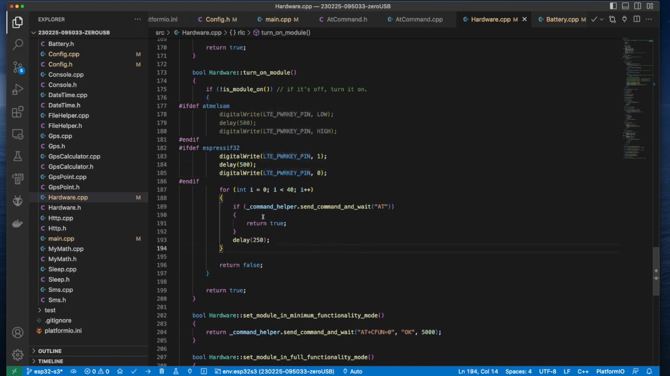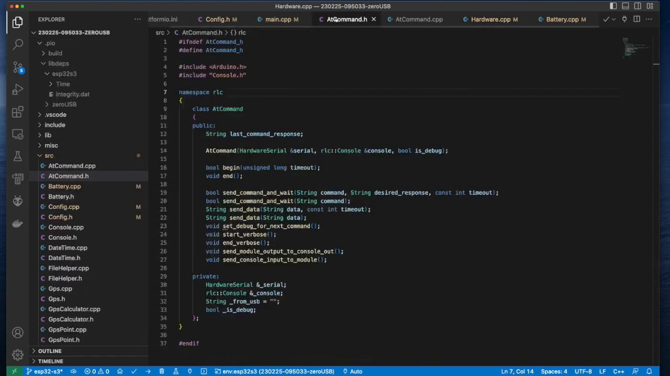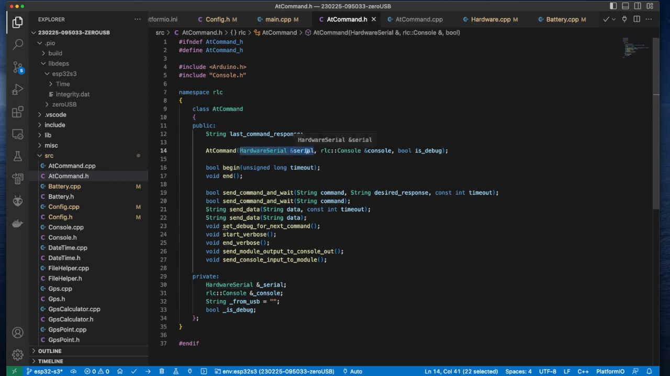There was a little change to support sending commands to the SIM7600 module. If we look at the AT command helper, that constructor now takes an instance of hardware serial here. So for both boards, this was a common class that the serial port interface between the board and the SIM7600 module implemented. That made it really nice for us just to add this as a parameter to our constructor. And then down below, we keep track of that parameter.